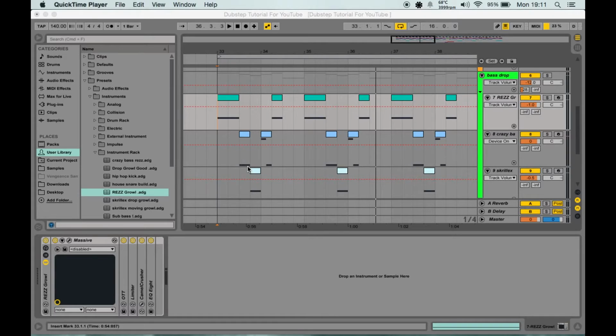A couple of people have been asking me to do the start growl tutorial, like for the sound, which sounds like this. It's that Skrillex-y, Getter, Barely Alive drop growl. It's quite heavy, so I'm just gonna give a little rundown and some little techniques and stuff.